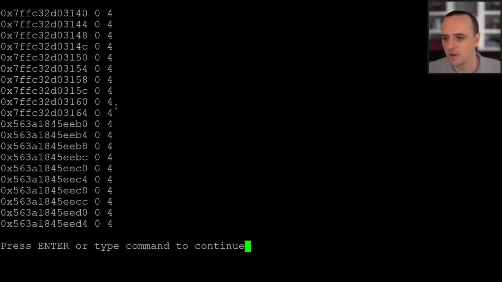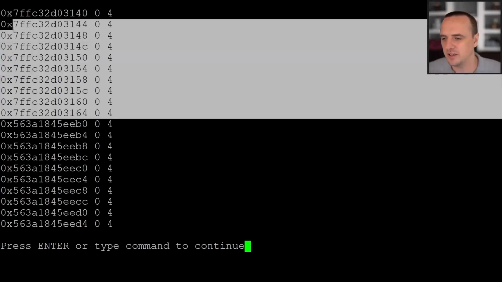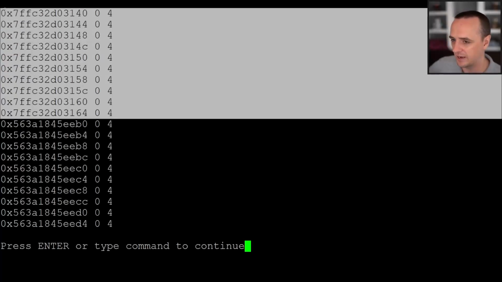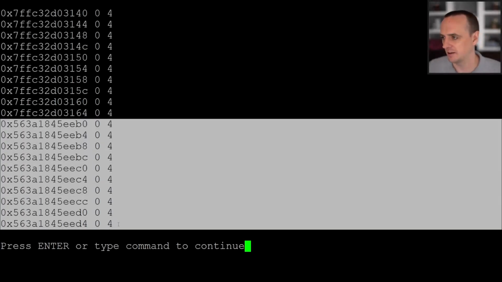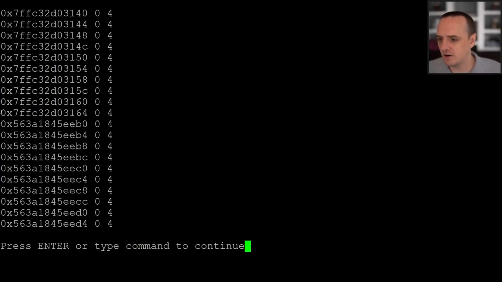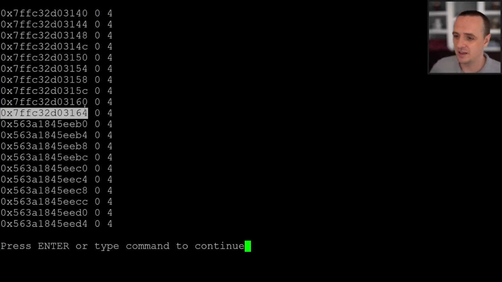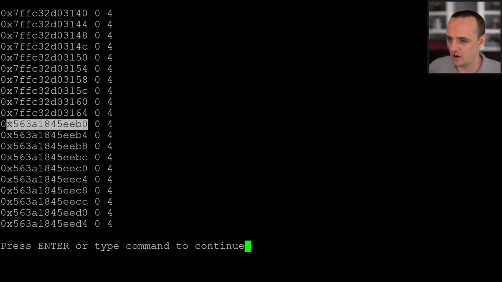Heap array. All right, perfect. So this up here is the stack allocated array. Down here, printed right after, is the heap allocated array. You can see that the address of stuff on the stack is very different than the address of stuff on the heap. This one starts with like 563.